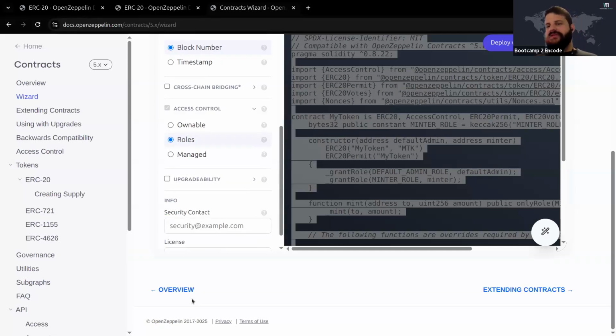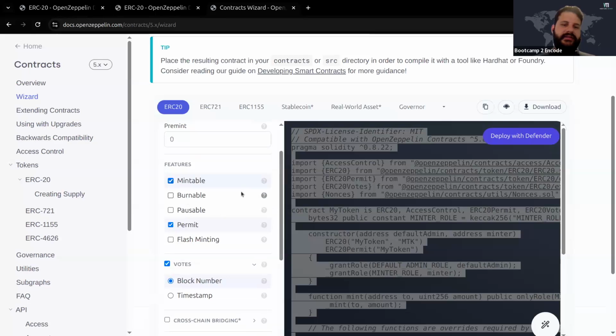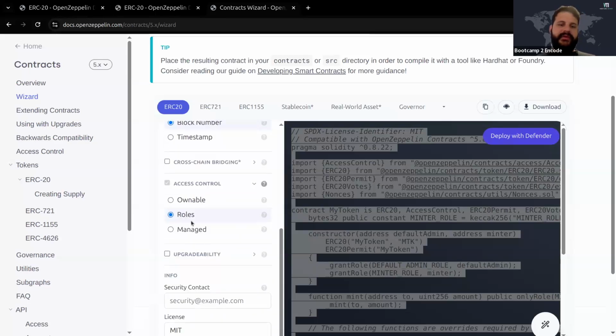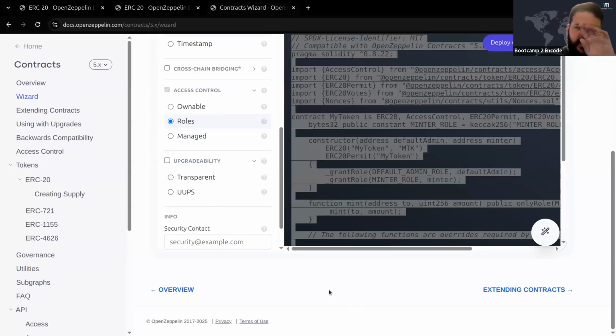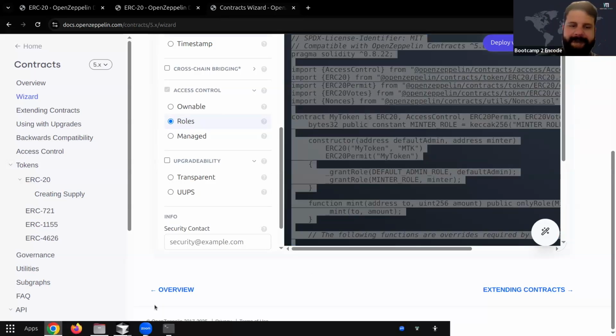And within this bootcamp, we might learn most of these things, these features that we can put, the upgradability patterns, the transparent proxy, the UUPS, okay, until the end of the bootcamp.